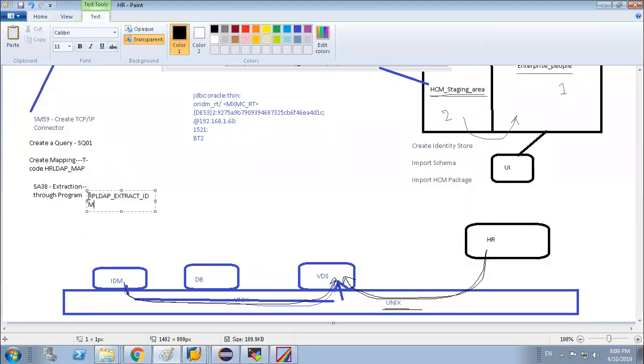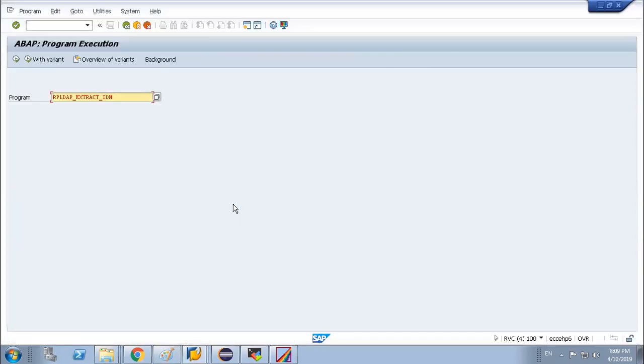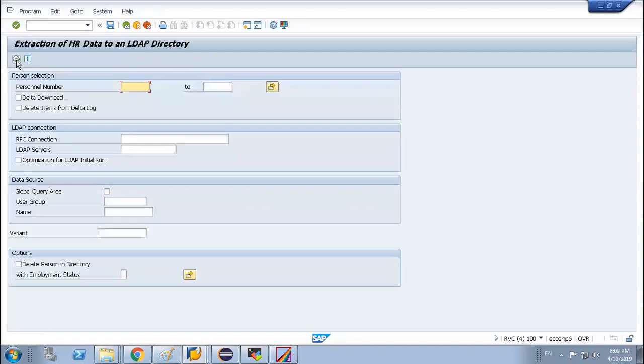Or you can create your custom program name, that is up to you. But this is the standard program name SAP has provided. Now there is an option with variant and without variant. Just click on the without variant option. You will see the entire thing is blank. Correct?